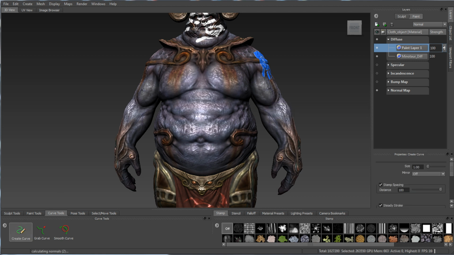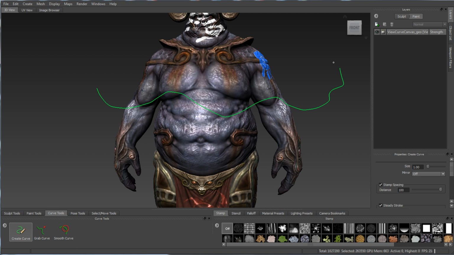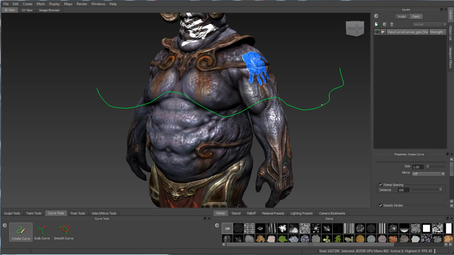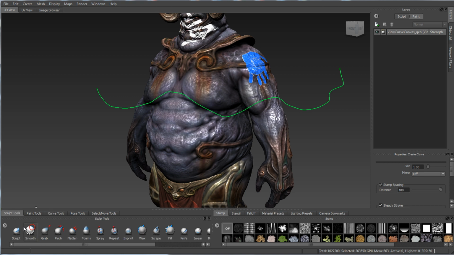Now when you create a curve, let's go ahead and select the create curve tool. You can just drag a curve across the screen, and that curve is sitting there in screen space. So you can move the model behind it, and you can use this curve to either run a series of stamps or a stroke of paint across that curve, and it'll project onto the model. You could do the same thing for any of your sculpt tools.